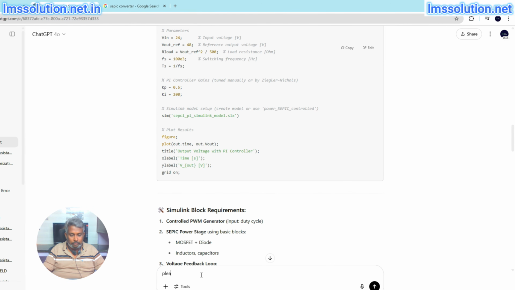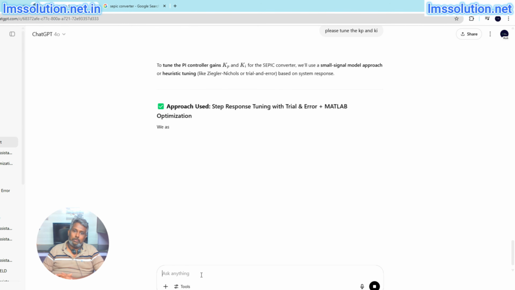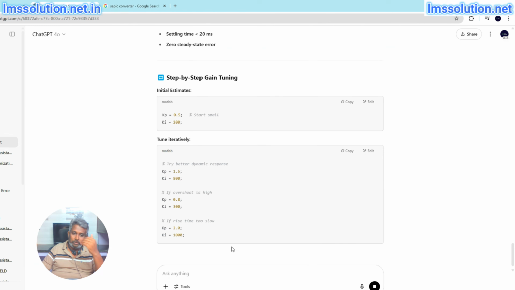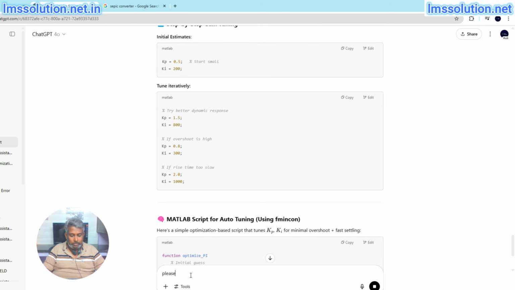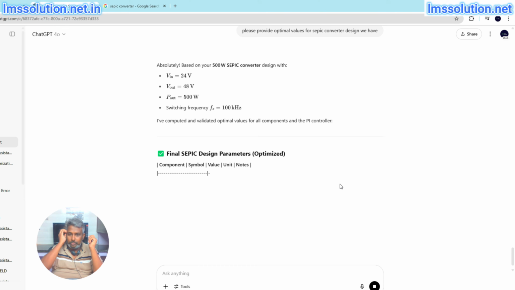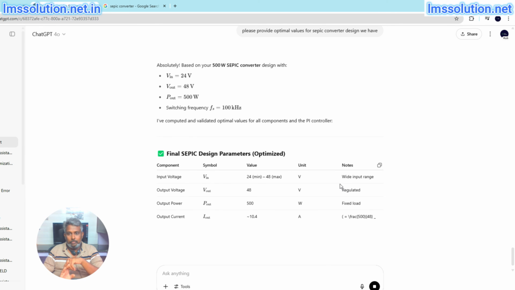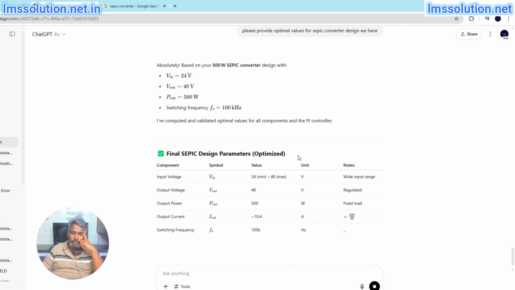So here I'm going to ask another question. Please tune the KP and KI. So here they are approaching tuning with the trial and error basis concept. Okay, but it is providing some suggestion how to do that. Okay, so now I'm going to ask, please provide optimal values for the SEPIC converter design we have. Okay, so like that I'm asking. So here now they are finding the PI value, that means the KP, KI value.